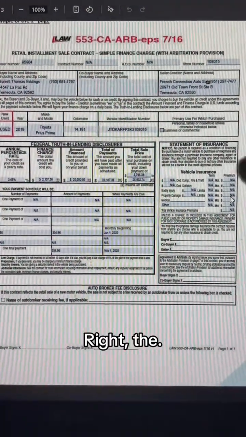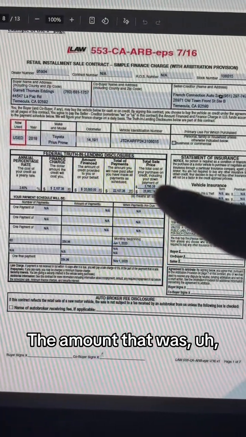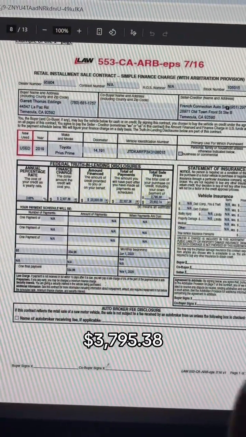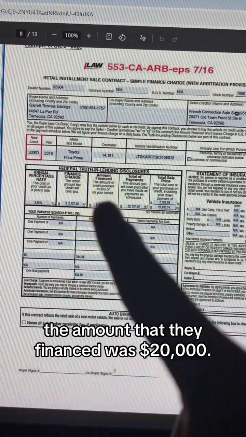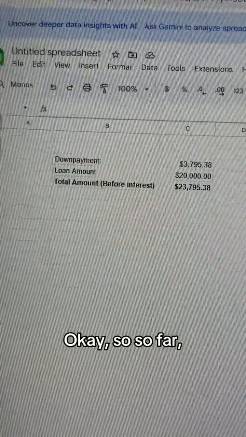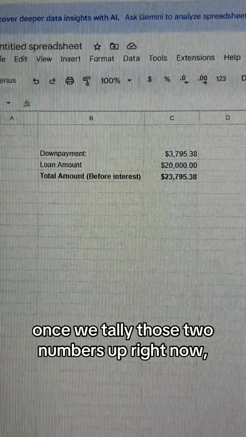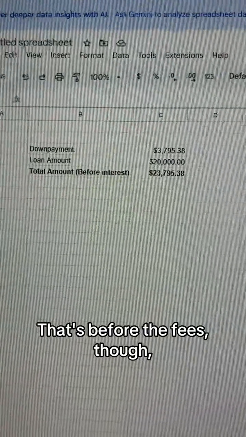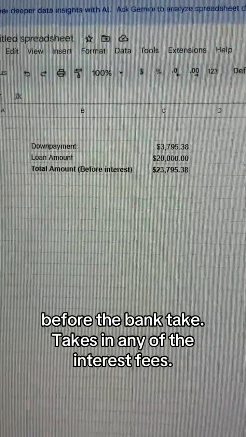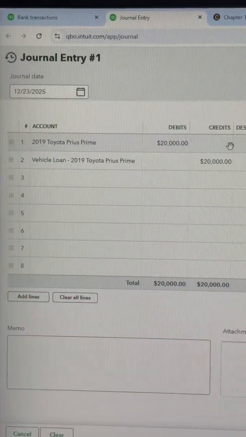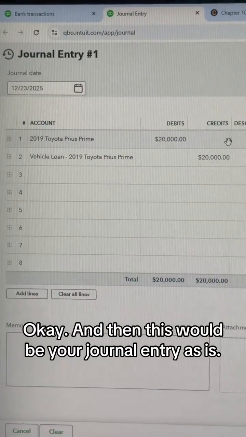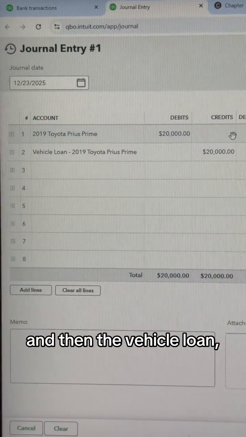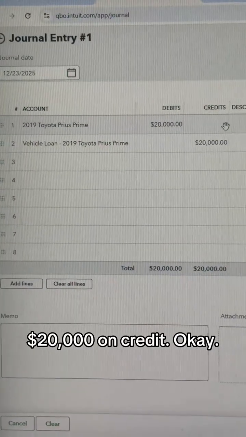In this situation, the down payment was $3,795.38. The amount that they financed was $20,000. Once we tally those two numbers up, we find out that the total amount is around $23,795. That's before the fees though, before the bank takes any of the interest fees. Okay, and then this would be your journal entry as is. We're going to have the 2019 Toyota Prius, $20,000 on debit, and then the vehicle loan, $20,000 on credit.